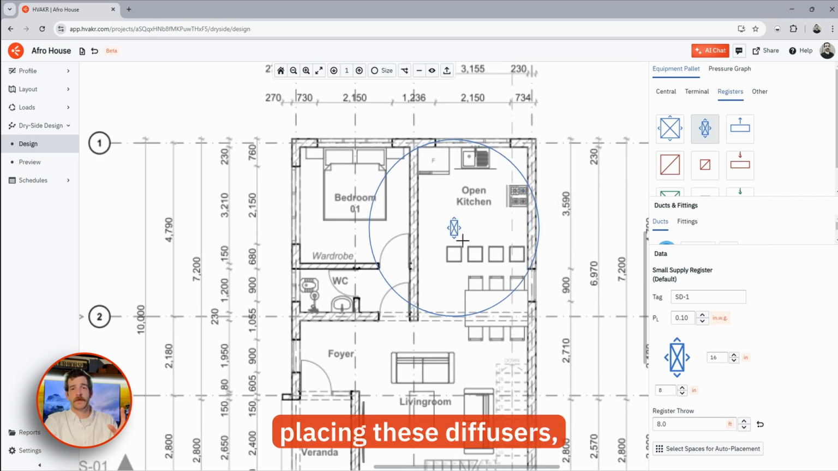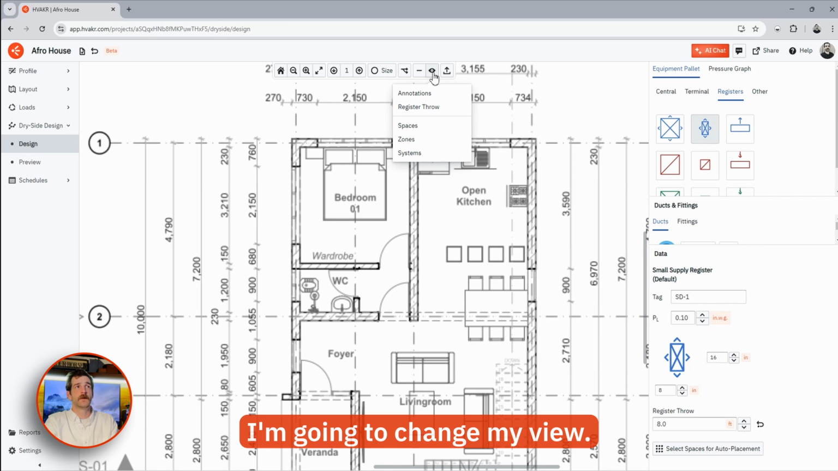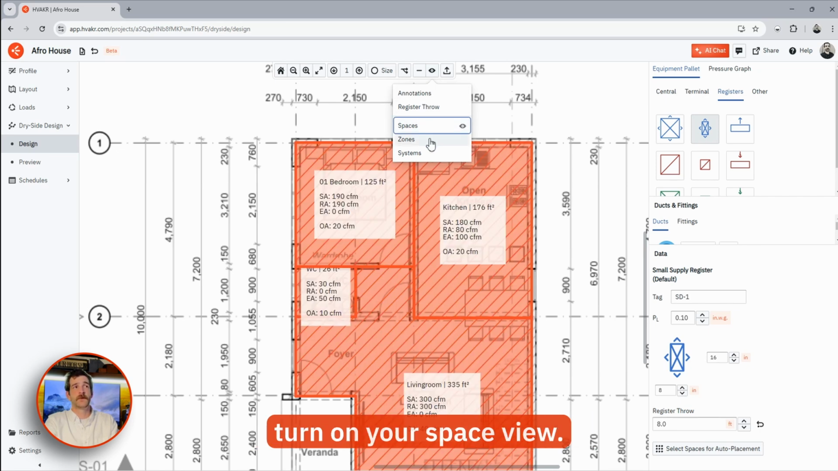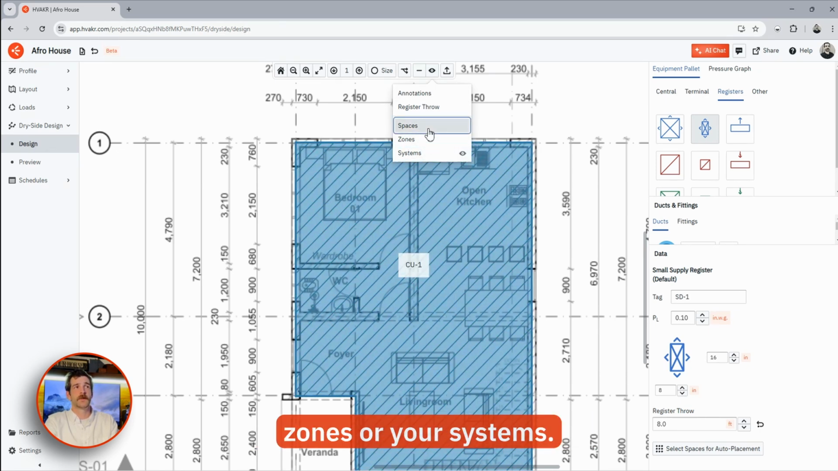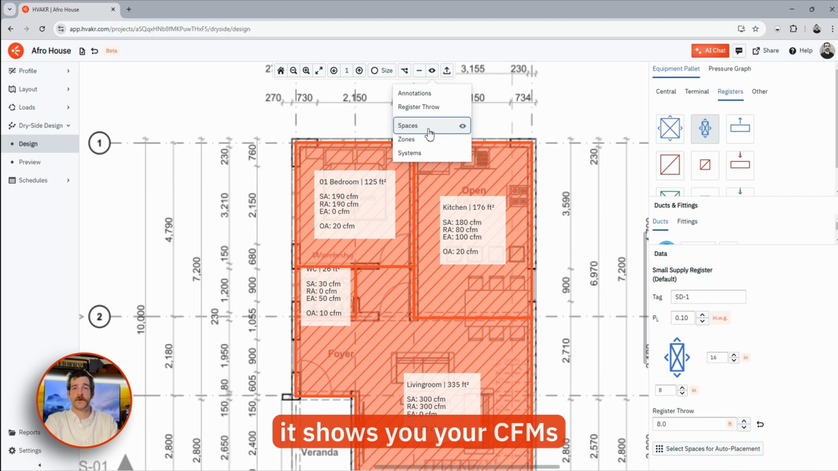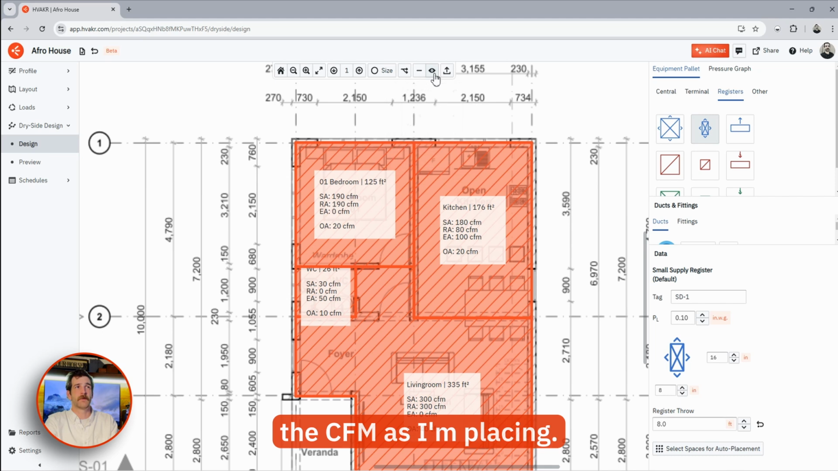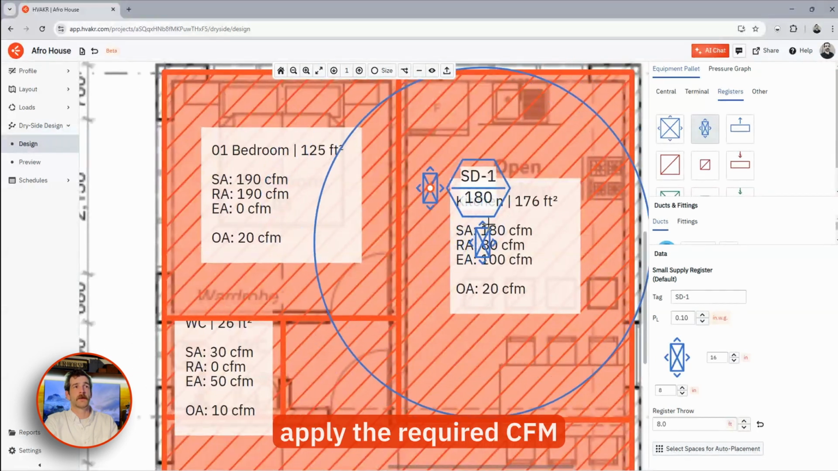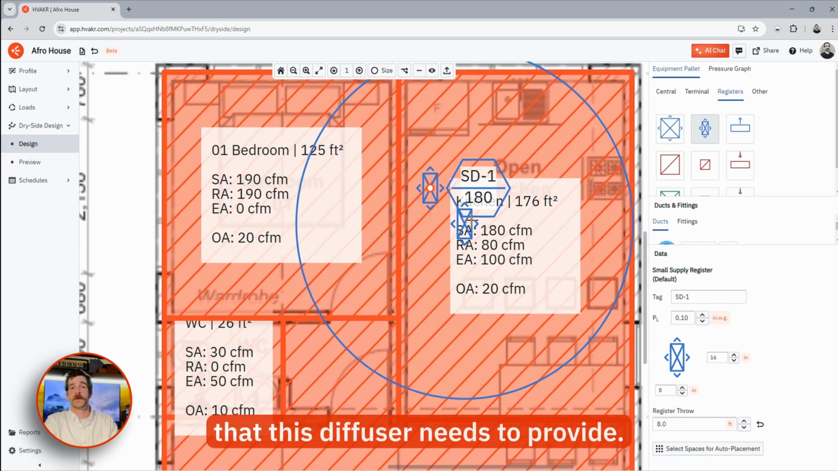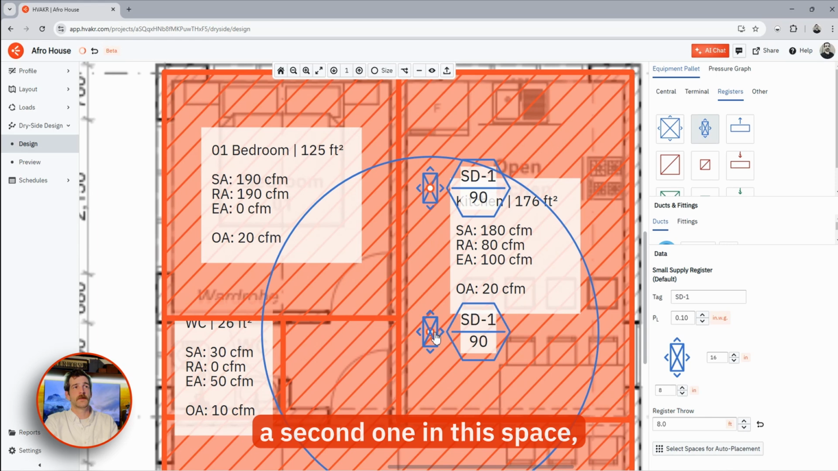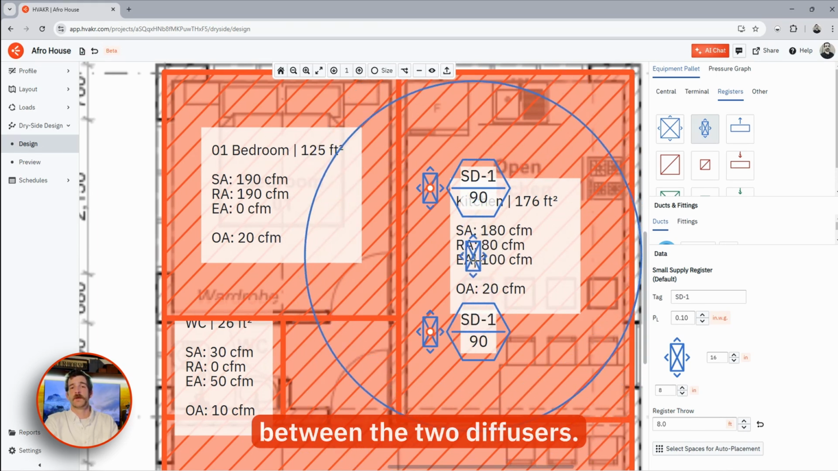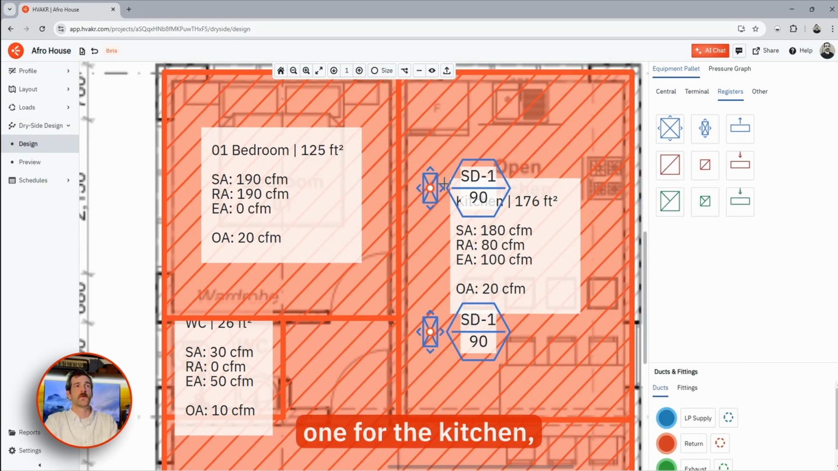Now before I start placing these diffusers, I'm going to change my view. This is where you can turn on your space view, you can see your zones or your systems. Spaces is helpful because it shows you your CFMs as you're placing them. I'm also going to turn on annotation so I can see the CFM as I'm placing. Now, when I place this on the space, because we already have the amount of CFM required, it will automatically apply the required CFM that this diffuser needs to provide. And you'll see if I place a second one in this space, it's going to divide that up between the two diffusers. Here, I just need one for the kitchen, so I'm going to remove that diffuser.